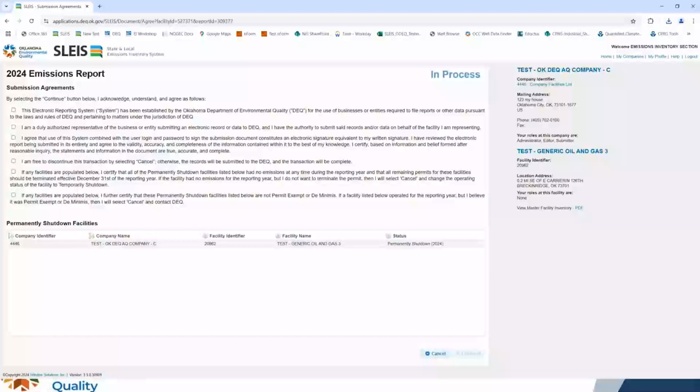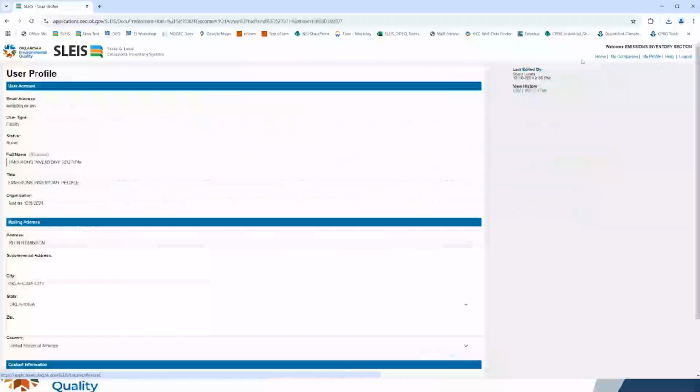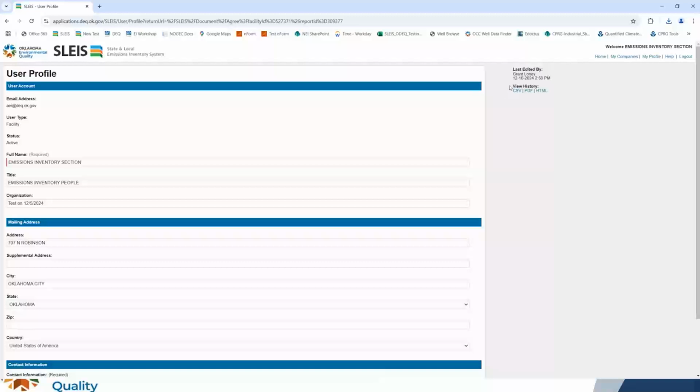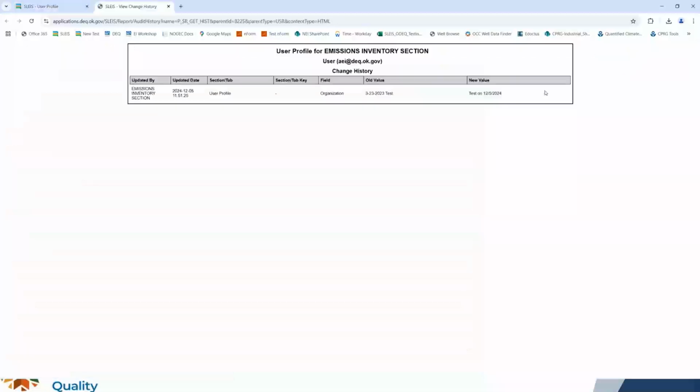Okay. I think the last thing we're going to look at is the modify records on the user profile. So if I click my profile up here, it takes me to my user profile. And then you can see right here the view history. And we're going to click the HTML to see what this looks like. And here we can see that on this date, a change was made to our user profile.